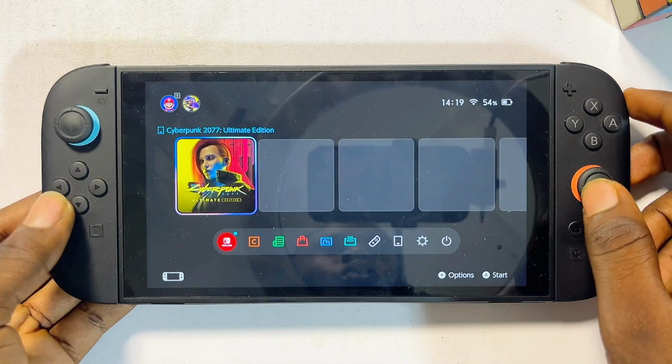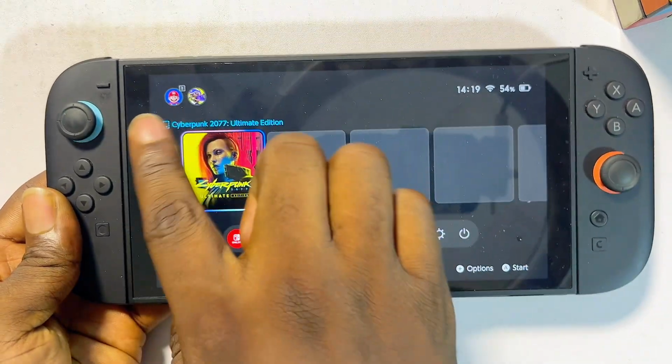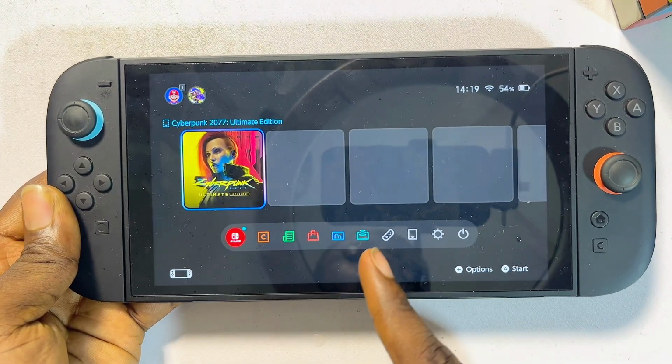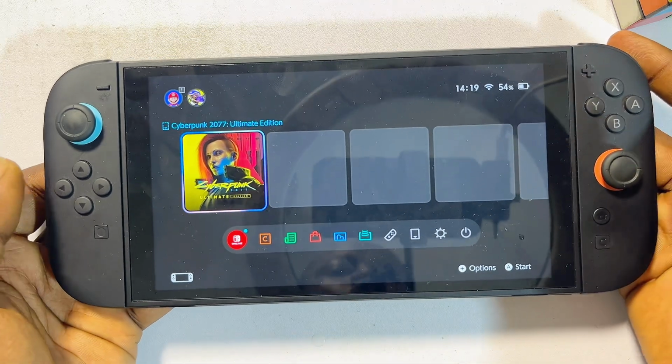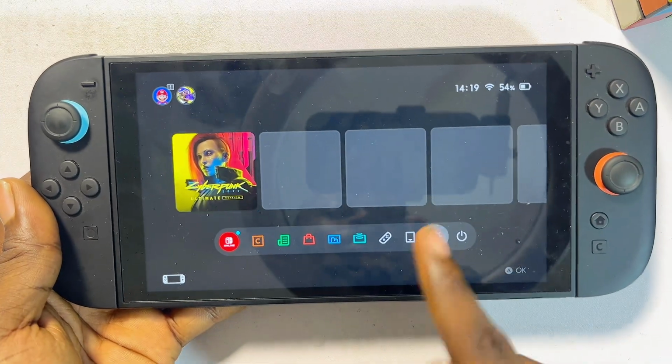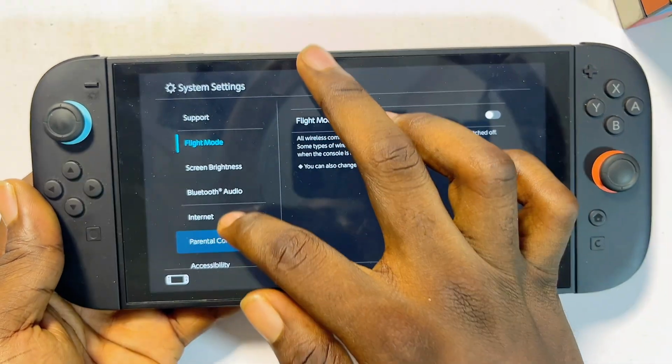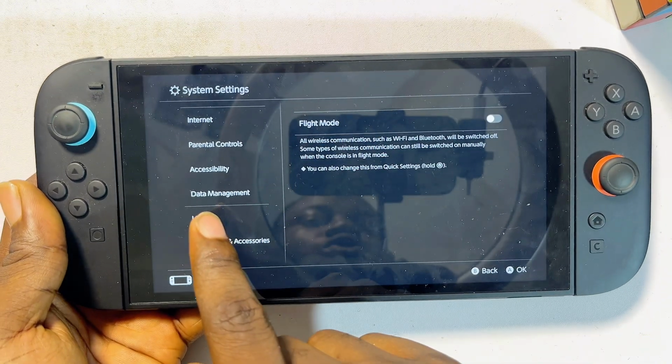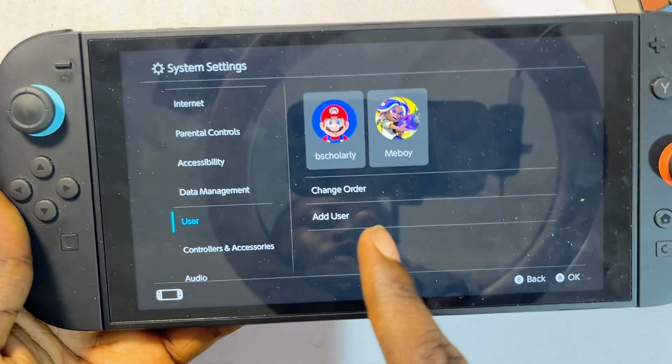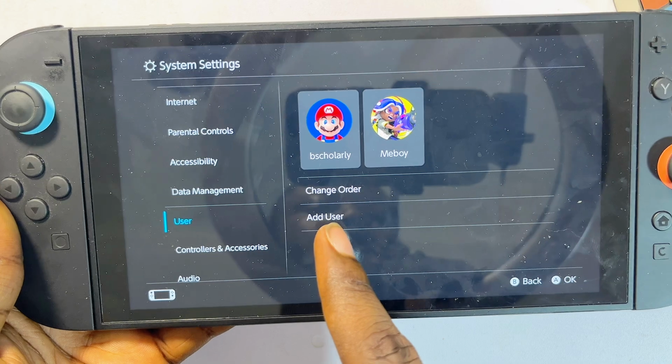In this video, I will guide you on how to add another user on your Nintendo Switch 2, and the process is quite simple. All you have to do is head over to the settings of your Nintendo Switch 2, scroll through the left-hand side until you get to Users, select that, and then from the bottom over here you're going to see the Add User option.